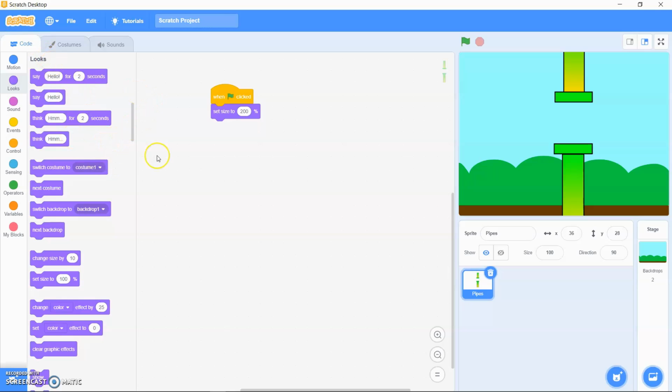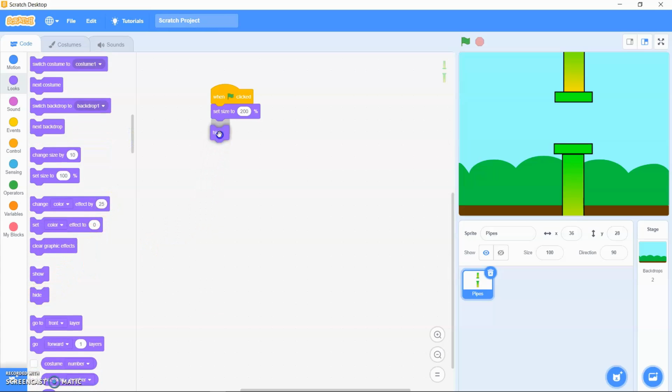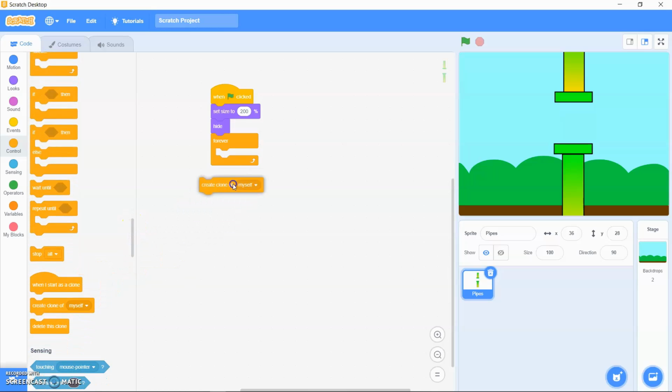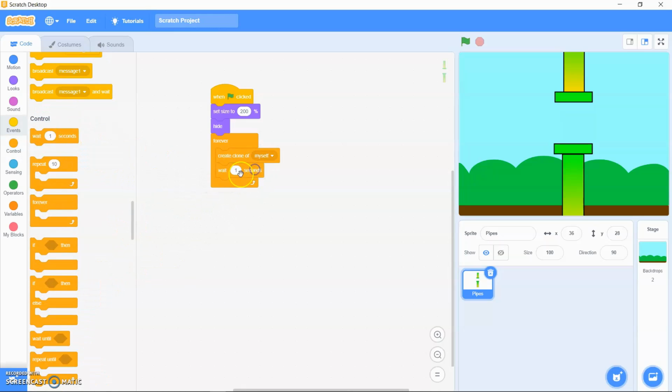So in the codes tab, we're going to have the hide. Scroll down and get hide. Then go to control, drag out the forever loop, create clone of myself, and wait 2 seconds. So clones are just a copy of a sprite, and they are really useful for creating games. So you can click the green flag.